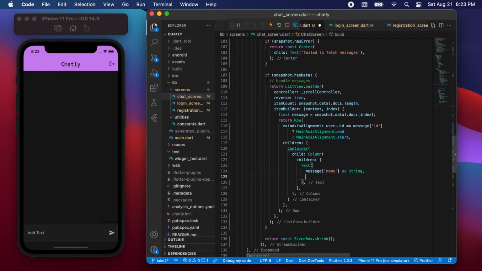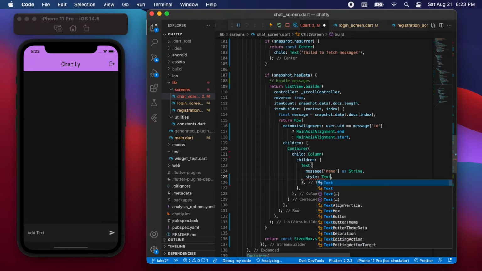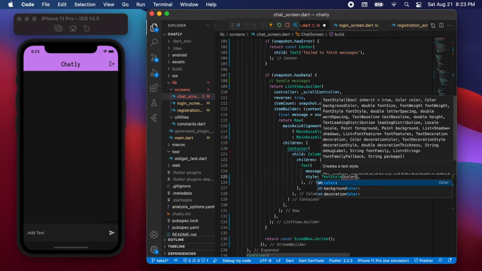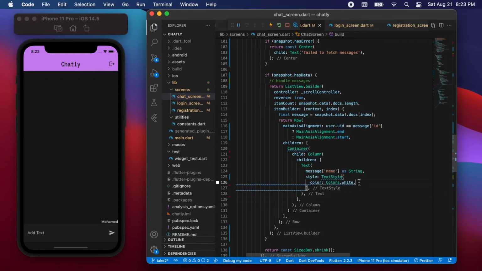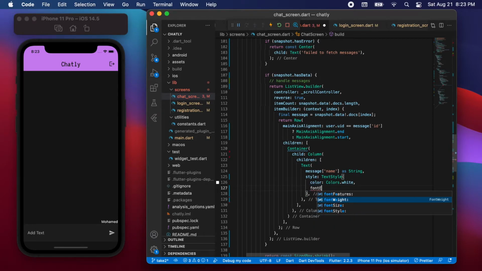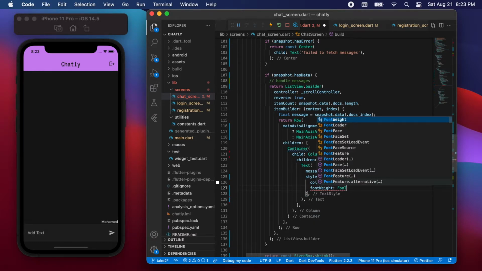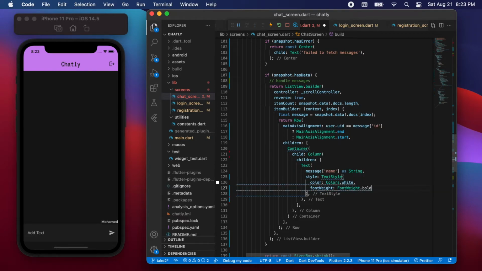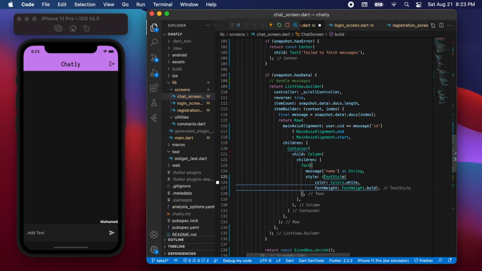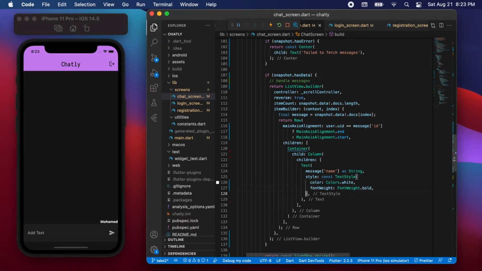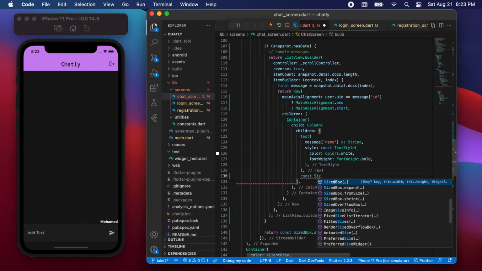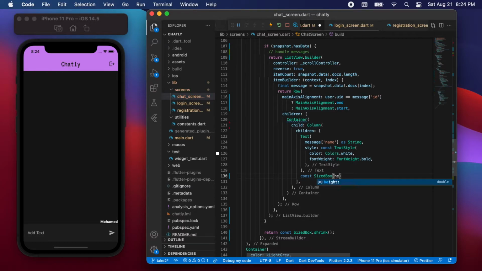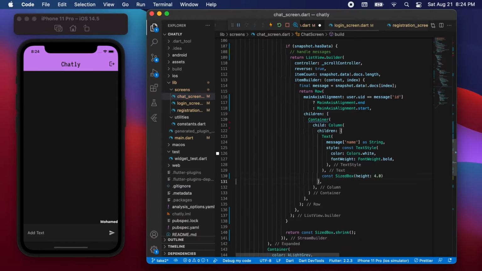Now let's also add some styling. So we're going to say style, so text style, and let's add the color to be colors.white. Let's also make the font weight to be font weight.bold, and let's make this a constant. So as you can see here, for the first message, you can see my name showing up. Under text, let's add a size box. So we can say const size box, and then give it a height property of 4.